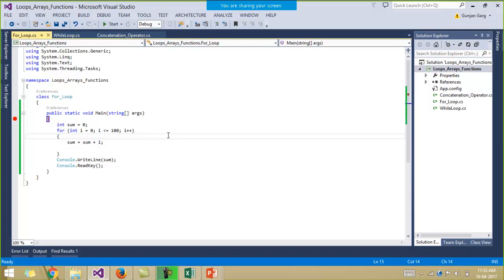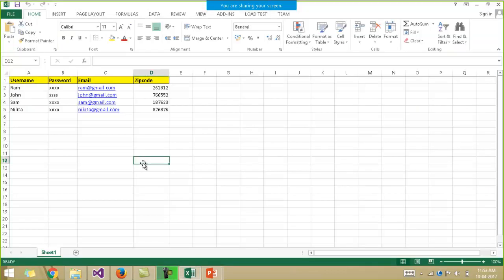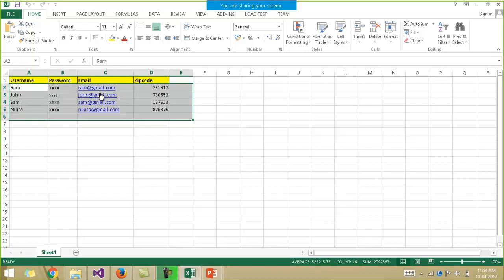Now, a practical example of the for loop: how can you use this for loop in Selenium, that is, where all in Selenium will we be using this for loop? Suppose I have an Excel sheet over here with 4 columns: username, password, email and the zip code. On each and every row you have some set of data for the 4 columns. While executing this with Selenium, we will be reading the Excel file with C# to write your data driven scripts in Selenium.